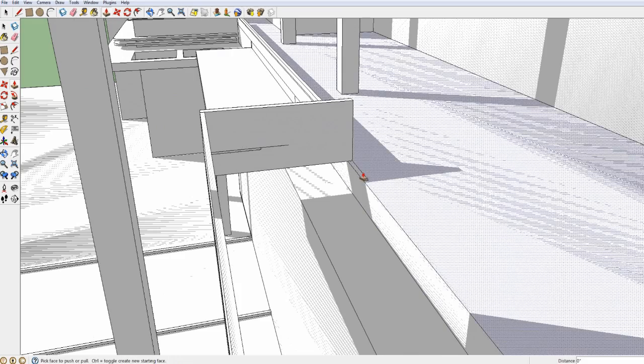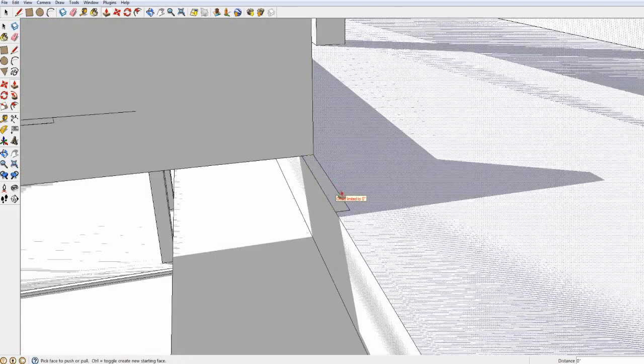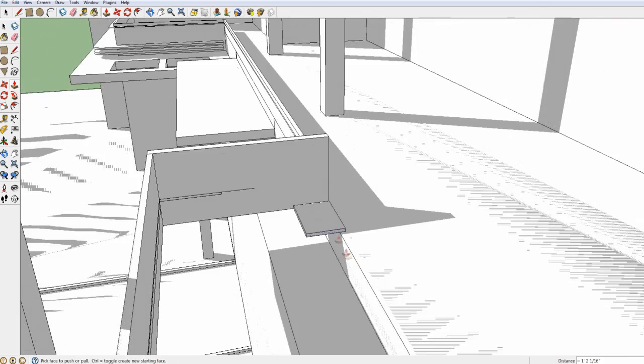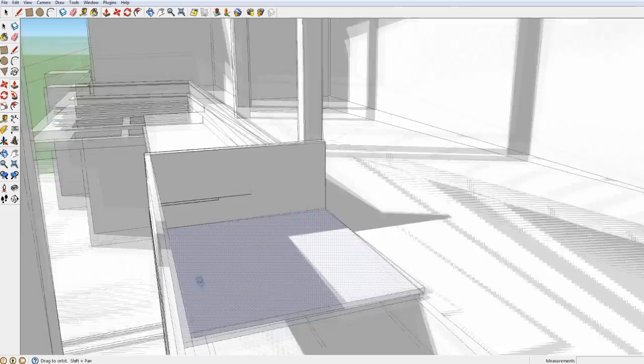So now we're going to make the floor on the balcony, and then we're going to go over to another part of the house.